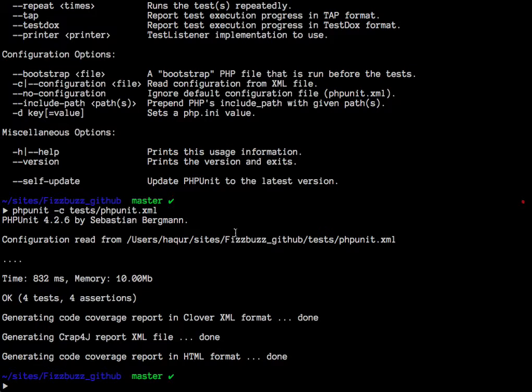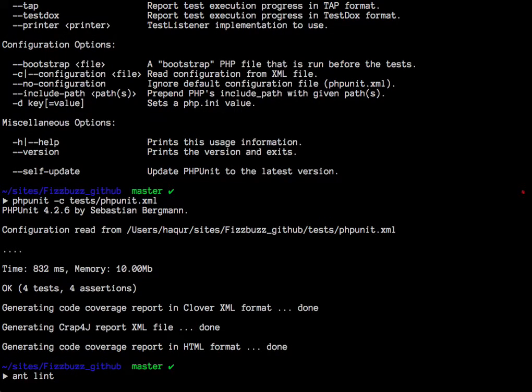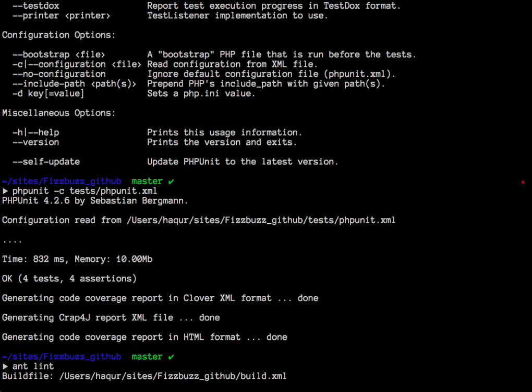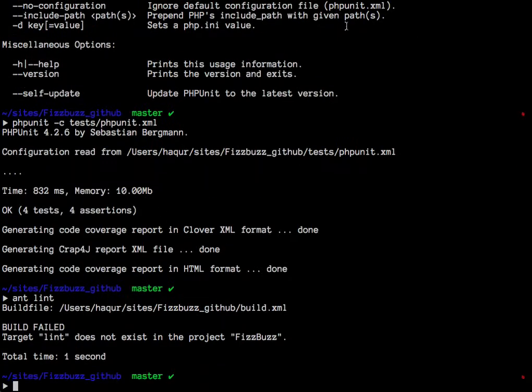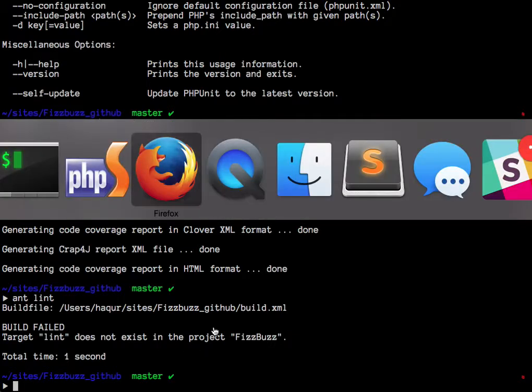So if we're just working on this piece by piece, we'll be able to, more efficiently, effectively, and with less stress, get to the end product. And especially having Ant. If you have Ant installed on your development environment, you can use your Ant build file to run build targets. So I have a build target of lint, just to lint check all the files. Build failed. Lint does not exist in project FizzBuzz.